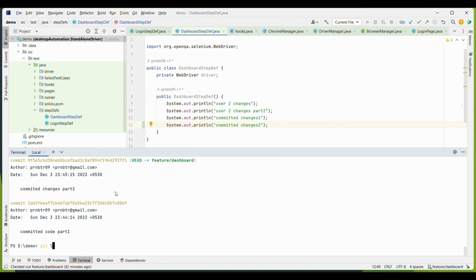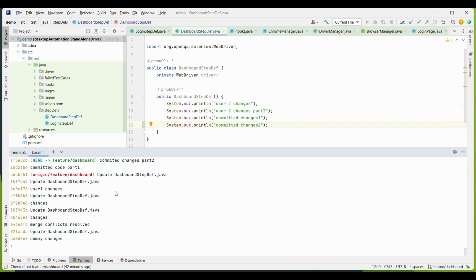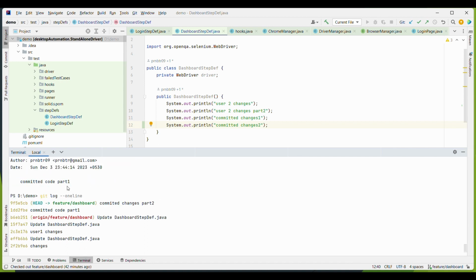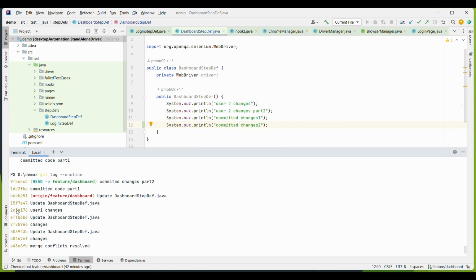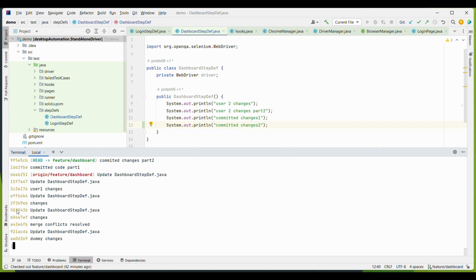So we can use git log, and along with that we can use this particular argument. With this we will get all the changes. If you see, this is the commit of origin remote, and this is one change that we have made, and this is the second change. This was part one, and this is committed changes part two, right? So you see these are the commit IDs. These are the IDs that we need to take care of. So how to revert the committed changes? This is what we are going to cover.